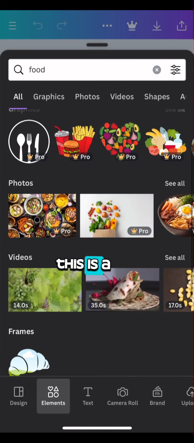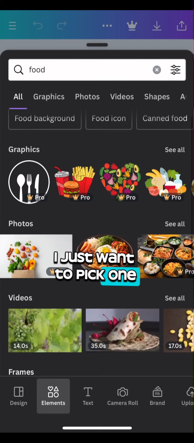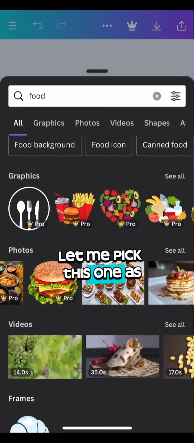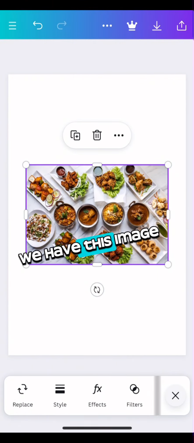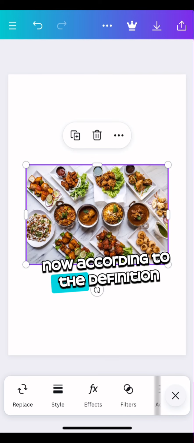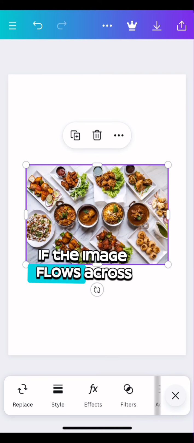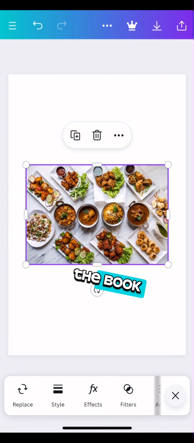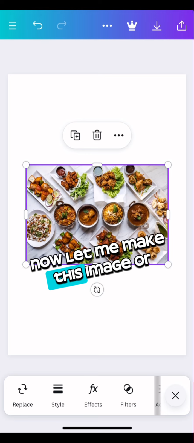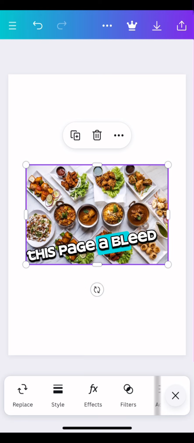This is a picture of food. I just want to pick one to explain this video. Let me pick this one. As you can see, we have this image on our design interface. Now, according to the definition, if the image flows across all the edges of the book, that means it is bleed. Now, let me make this image or this page a bleed page.